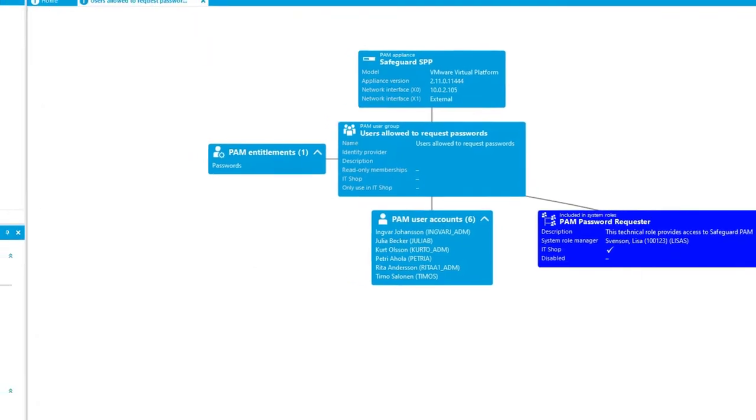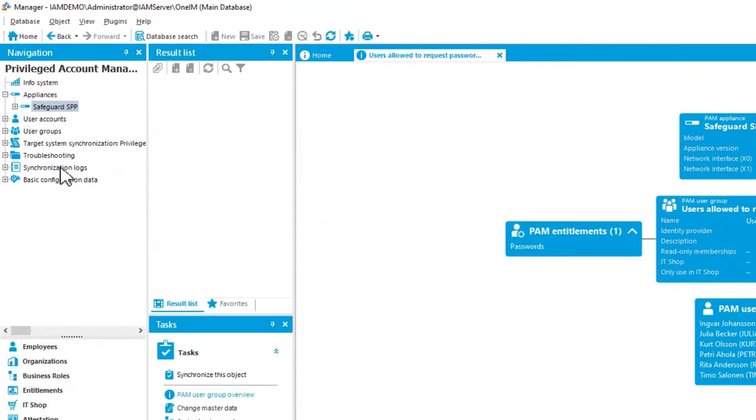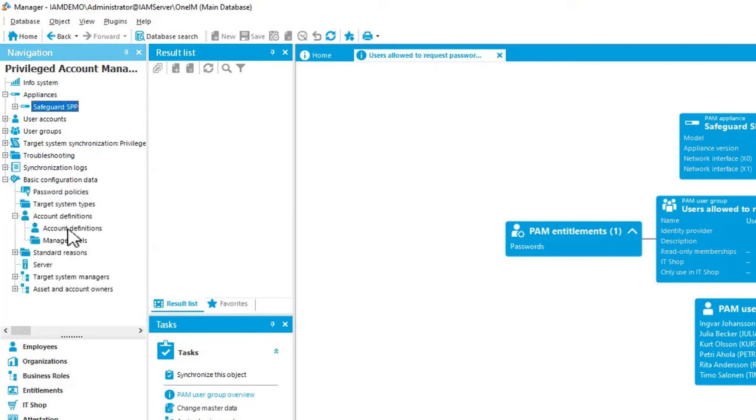So if we again go back on the left-hand side here, we can see on the basic configuration that I do have account definitions configured here. Now, depending on what kind of PAM user it is, whether it is a local user or a user that is a directory user inside the PAM, we can have different account definitions.